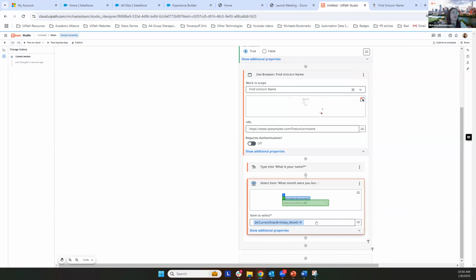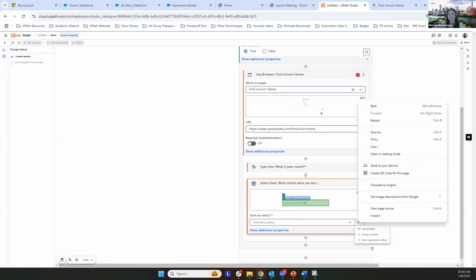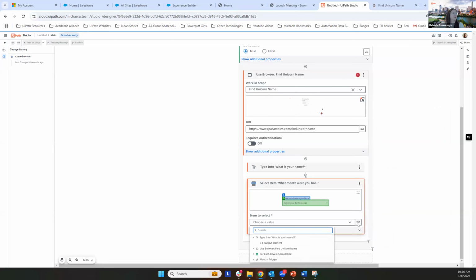And then I can also do that again for everybody, but you'll know that you have it correct if it says current row dot birthday underscore month. So again, I'll do that for everybody because it navigates to a bunch of different screens. I click on the see more button, then select use variable. It'll look very similar to what we just saw, where I'm going to expand the for each row in spreadsheet options and select birthday month.